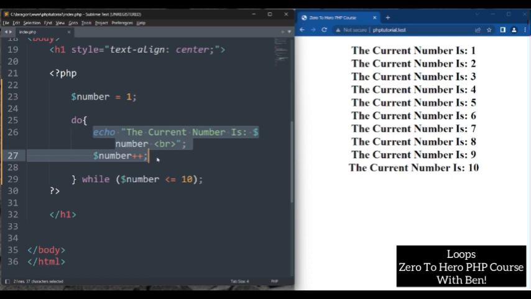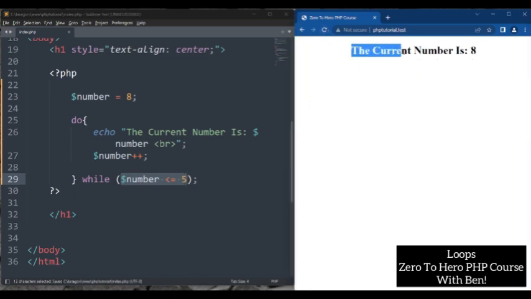Now, let's see the practical example of this. In this place, let us put B as 8, okay? And then let's put this as 5. If we run this code now, this number is greater than this, so this condition is definitely false. But now, if we run this code, you will see that this code actually runs one time.